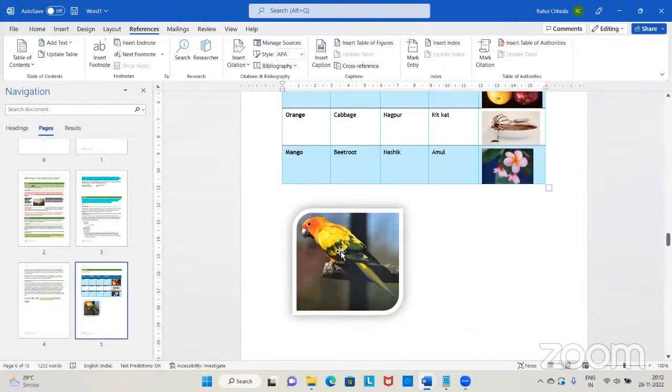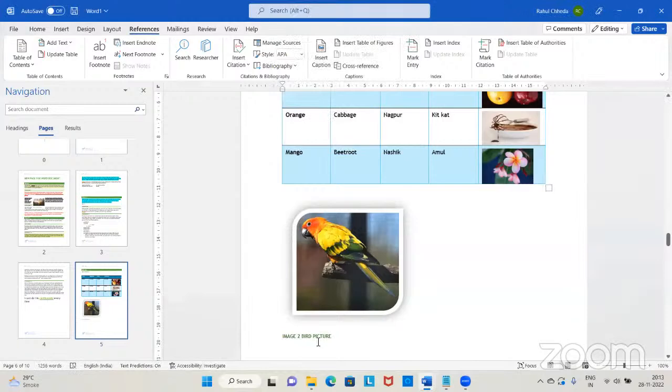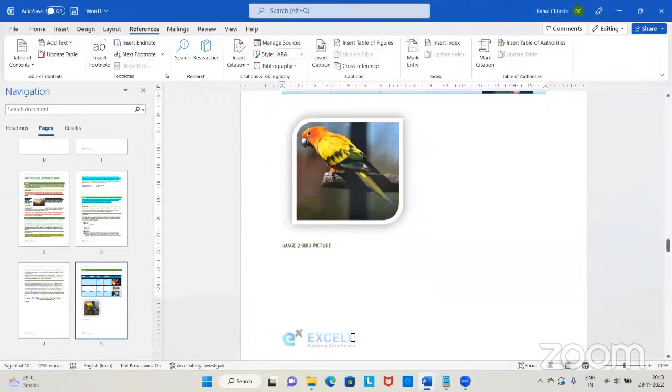And we'll go down, select this image, select Insert Caption. It says Table 2. No, it's not a table, and we'll make it an image. Image 2. Here we'll write it as bird picture, and click OK. So below the image, I see that the caption is added.